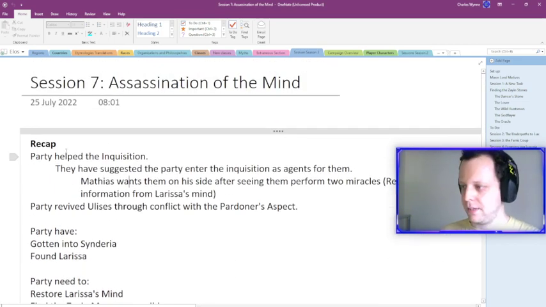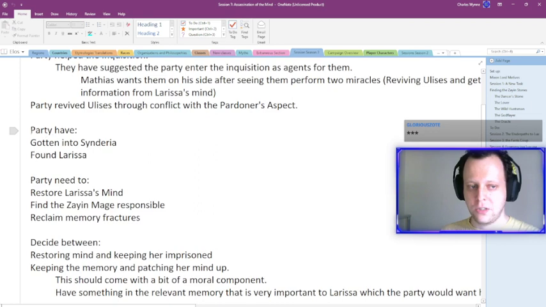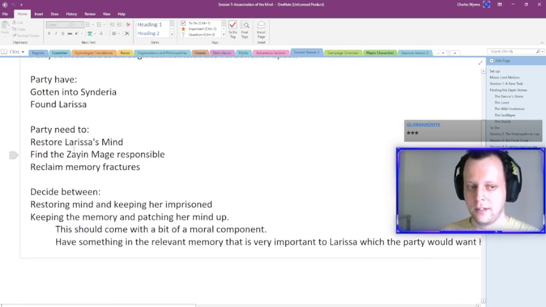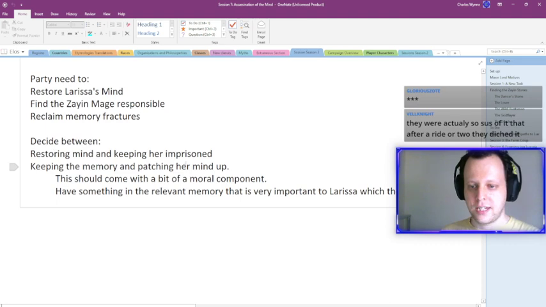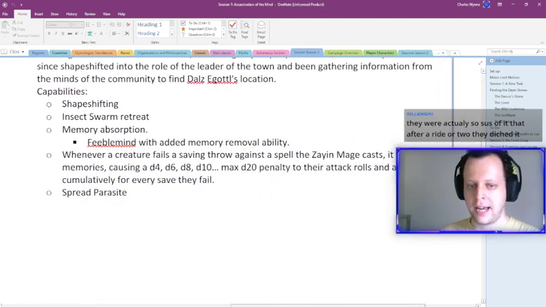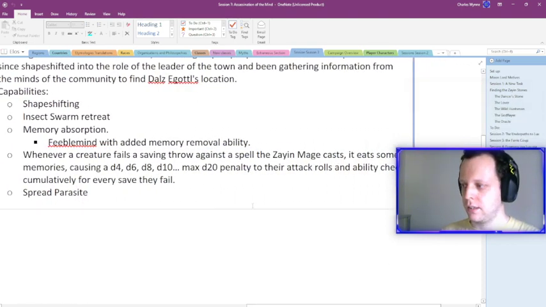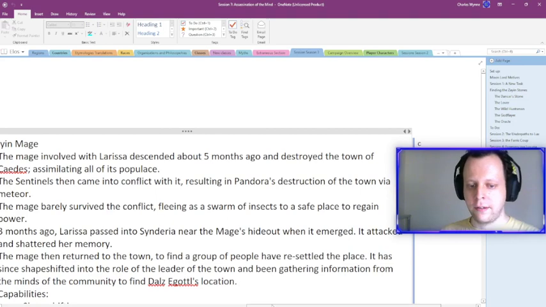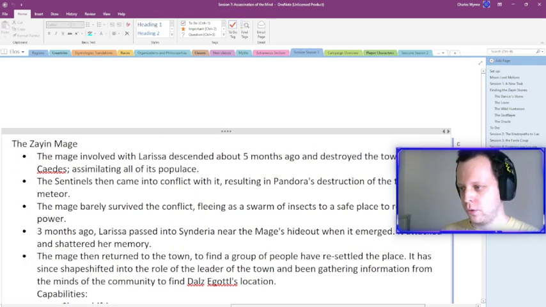So here I have a little bit of a recap of what happened. This is what they've done so far. This is what they need to do. And this is just some moral conflict here. You can't see too much of it because of the size here. And then over here is what I am planning on doing. So I have this, the aliens in my world are called the Zion. So this is an alien mage.